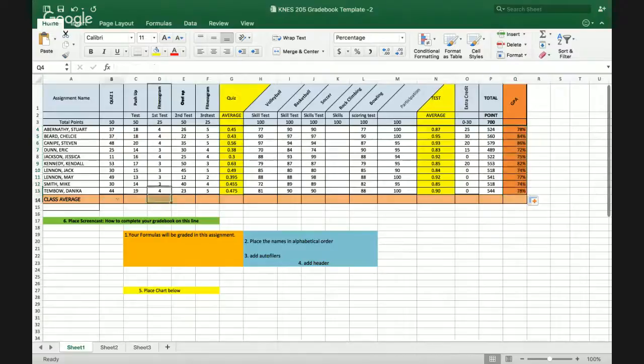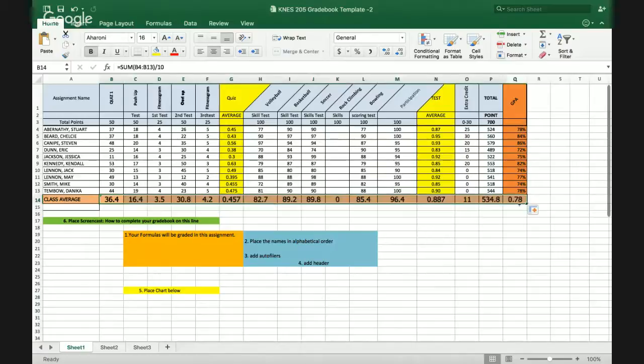Now we're also going to do a class average. The class average, you'll start off with B. We'll put equals and then sum, open parentheses, and click down B4 to B13, close parentheses, and divide that by 10. That'll make the class average. We'll click that and go across horizontally to get the entire class average. All right, so that gives you a class average.